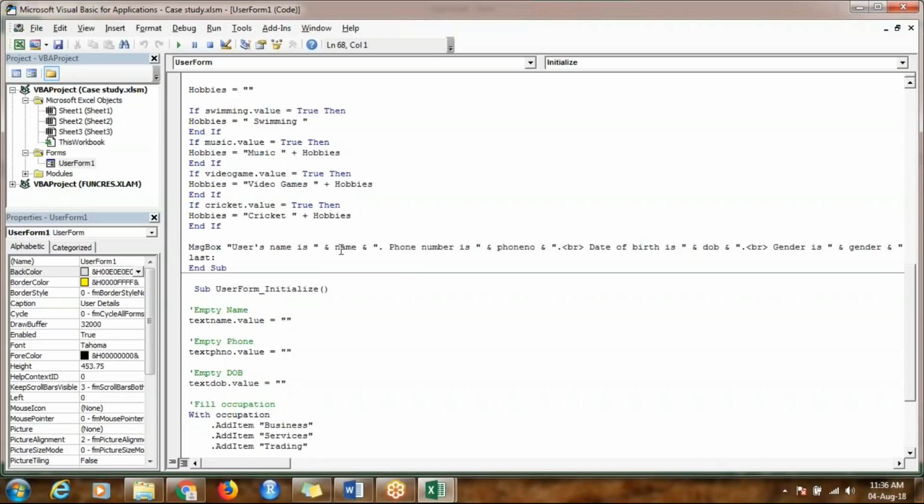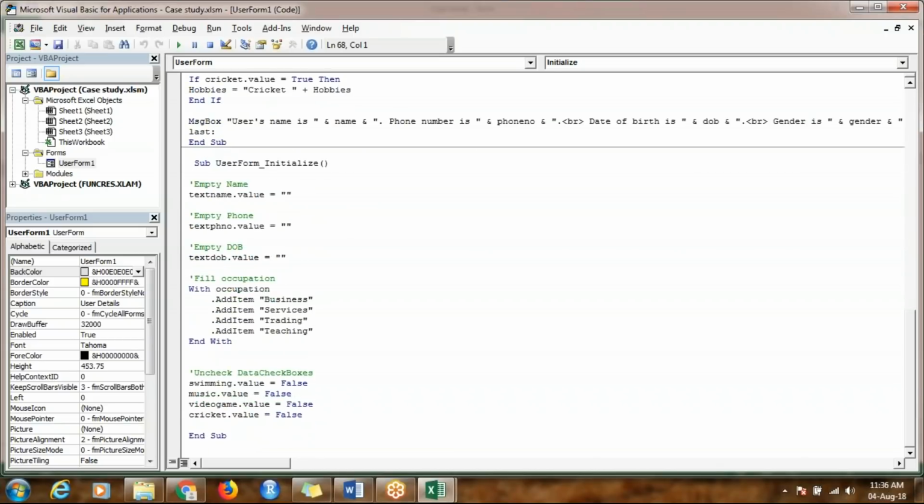So this is how I have created this, and this is my user form initialize. The initial thing that will be there in the user form: all my text should be empty, everything should be empty. For occupation, I should be having all these drop-downs, so I have mentioned this. And for checkboxes, uncheck all the boxes.